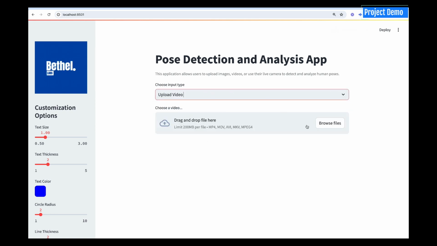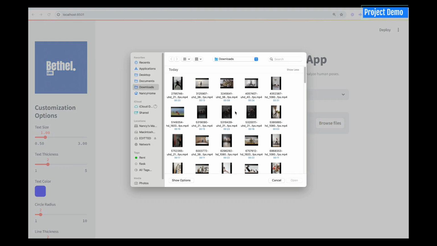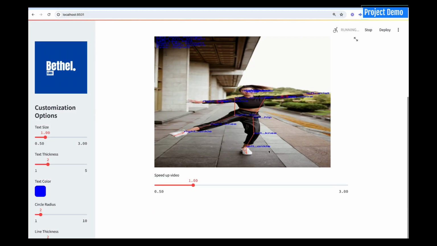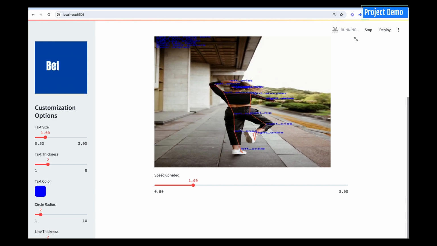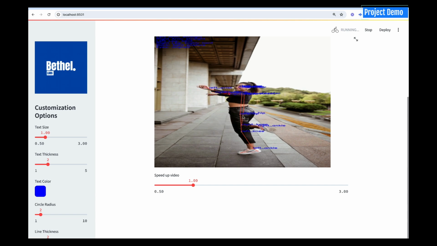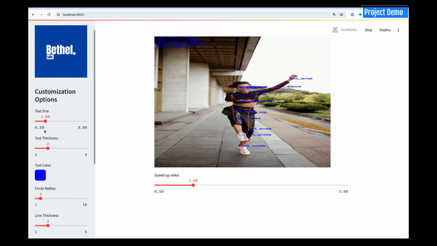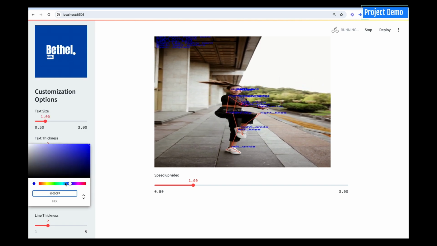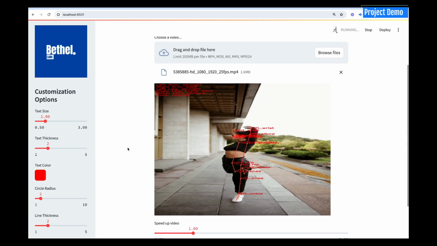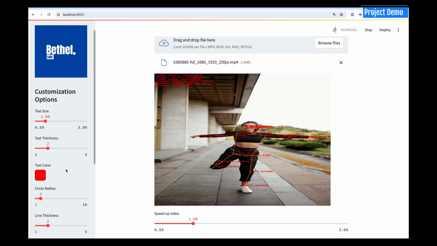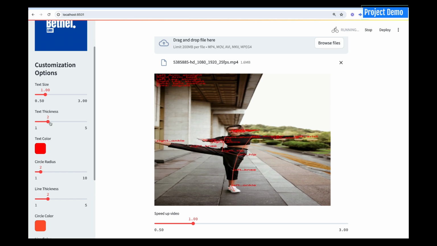So let's say we have a video. I'm going to use this video over here. Let's upload the video. Once you upload a video, you see that it's able to detect the poses of the person, the posture of the person in every part. You can adjust the text size and the color of the text. You can change that to red if you want. And then the thickness of the text itself, you can change from here.